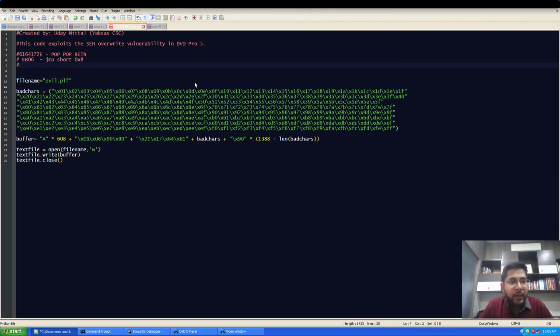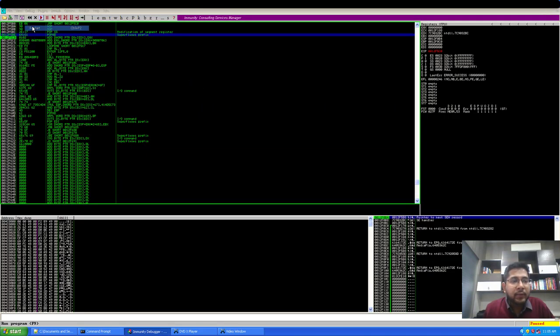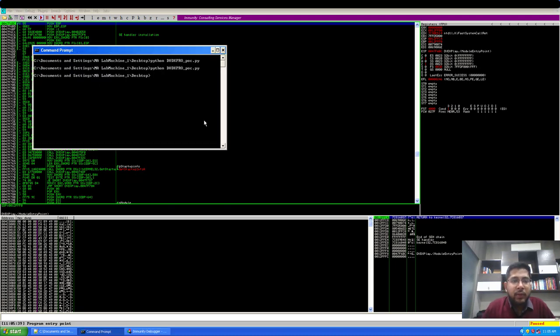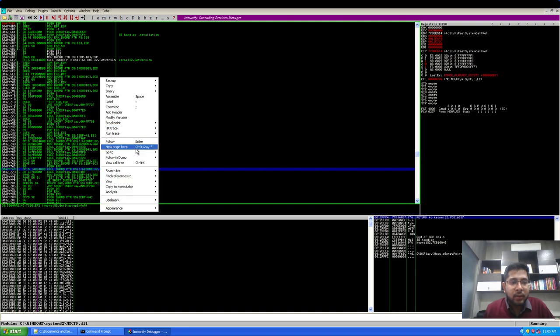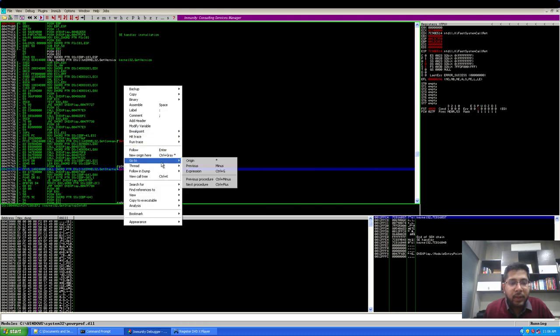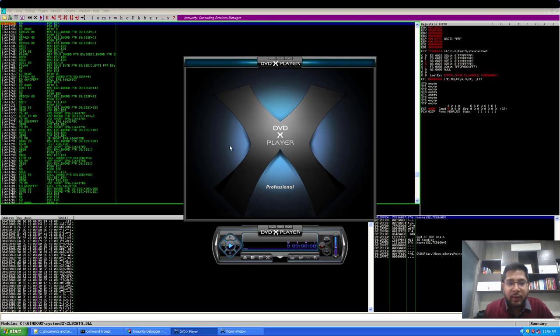And I'll put it in a list of bad characters here. Save this POC. I'll have to restart the application first. Generate a new PLF file. Run the application and set a breakpoint on the memory location of pop return. I'll open the new PLF file here.